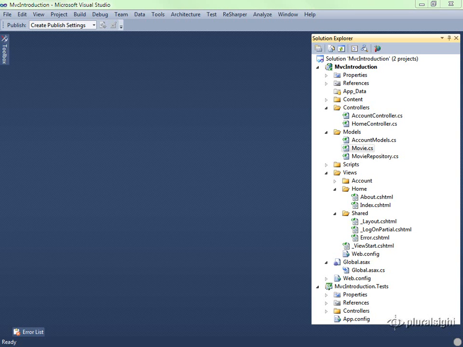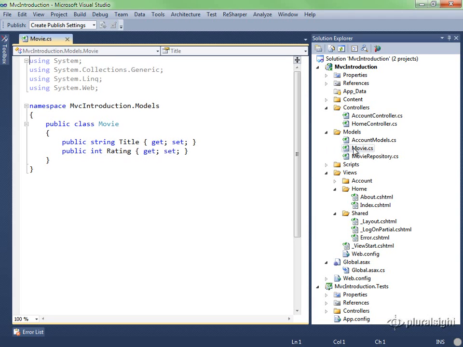Now let's come into our project and do sort of an end-to-end demonstration of building a controller that puts together some information to show in a view and also allow the user to edit some information in a view. What I want to do is take this movie class.